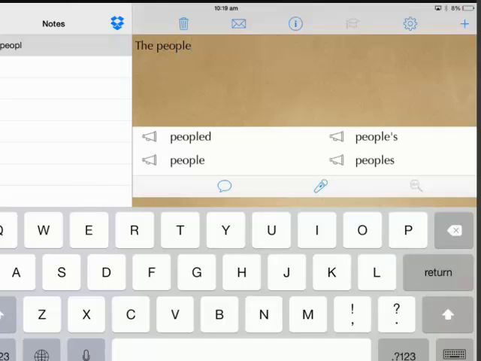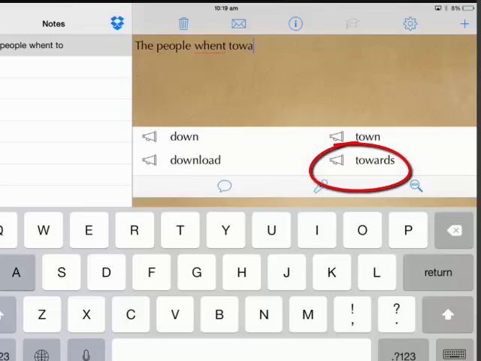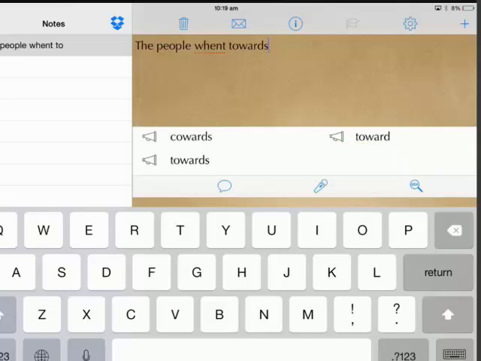People. Now I'm going to do phonetic spelling again. So it hasn't picked up that I want went there. So you can see it isn't perfect. I found the word towards, so again I'm going to copy it in, the towards.